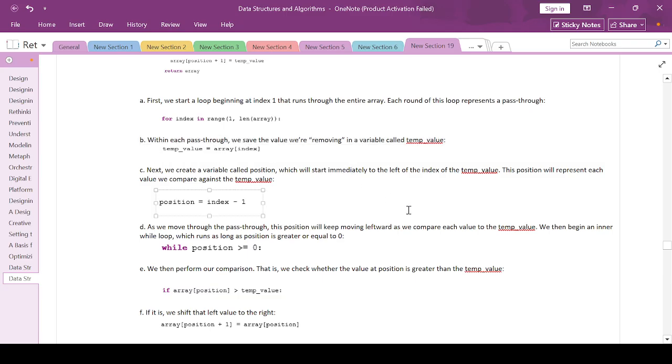Within each pass-through, we save the value we're removing in a variable called temp_value. So in this pass-through, since we started with 1, we save the value we're removing. So we delete and then we save that in temp_value equals array[index].